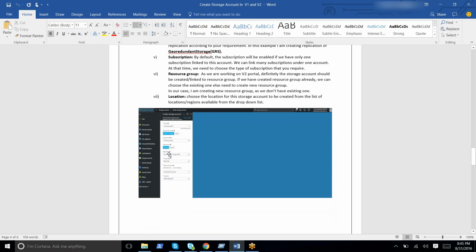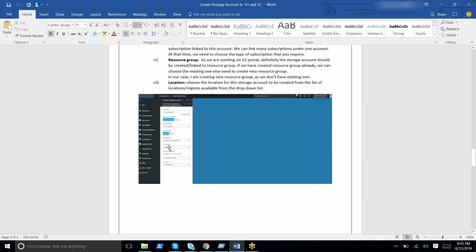I have clicked on standard, and if you drop down this option, you will get four types of storage accounts as we have seen in version 1: LRS, GRS, ZRS, and RAGRS. Once this option is selected, click on subscription. You can manage multiple subscriptions, whereas here there is only one subscription, which is selected by default as free trial. Otherwise, you can drop down this subscription option and you will see a list of subscriptions that you require for your storage account.